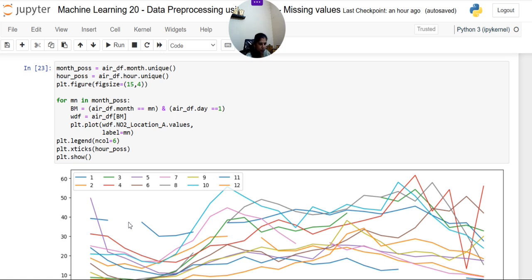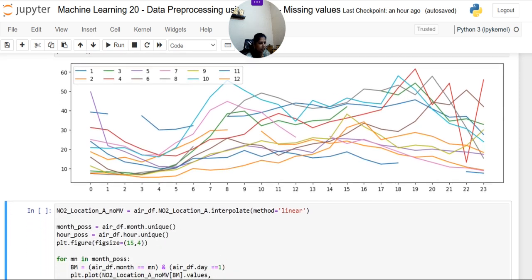Okay, and yes, dear friends, we can see this line plot is cut in between due to the existence of missing values. Kindly observe this, each and every one having the missing values.